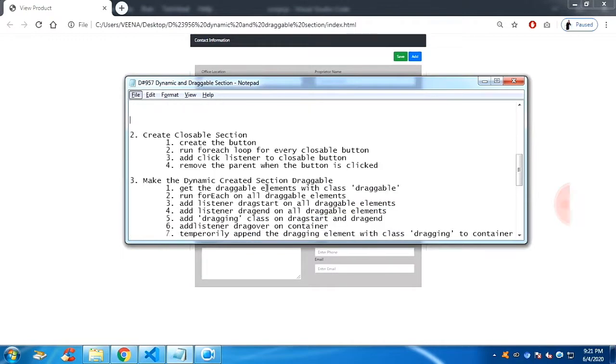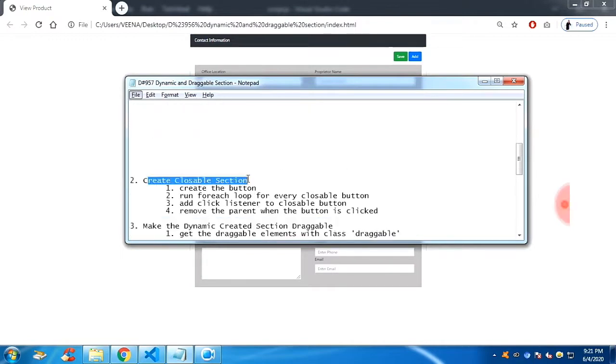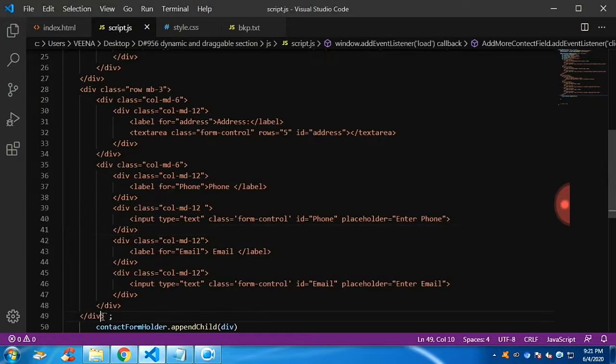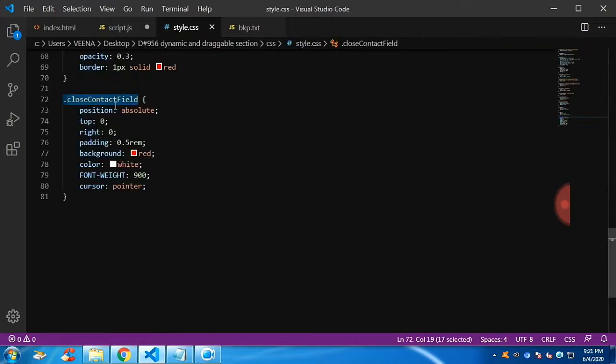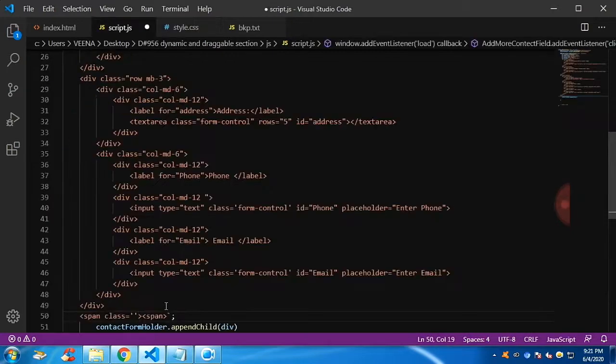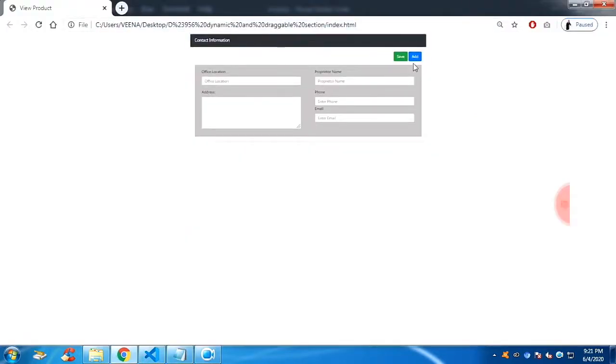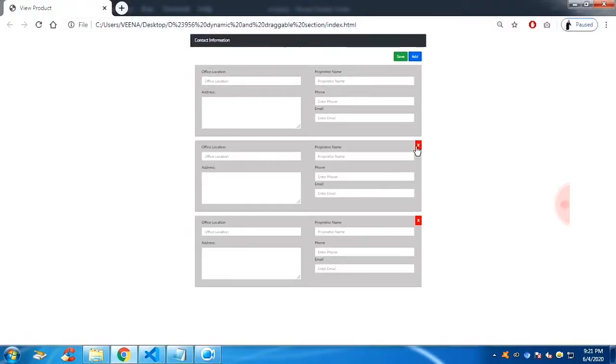Now we are in the second section, which is create closable section. First, we are going to create a button by using a span. I'm going to add a class to the span which I have already created, and I use position absolute to position it at the extreme right top. It has position absolute and some background and color, font weight, cursor. Fine. Now if you refresh it, you will see the cross button. It is not functional right now because we have not added any function.